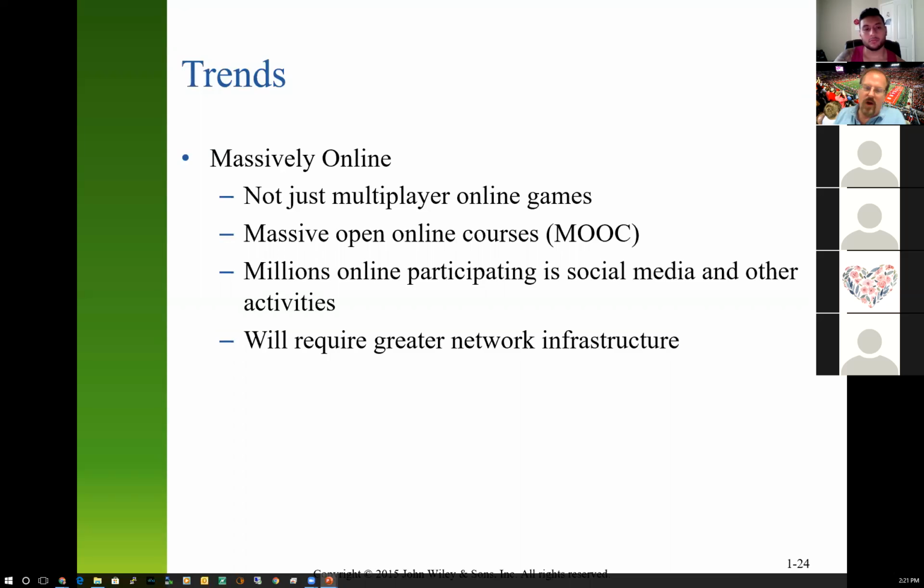So the point is, it's going to require greater network infrastructure, more so than we even have, because everything is going online now.